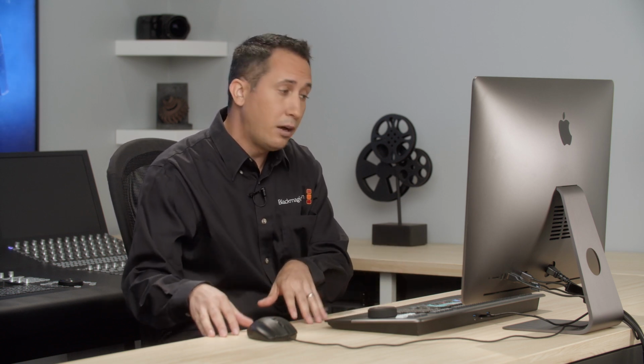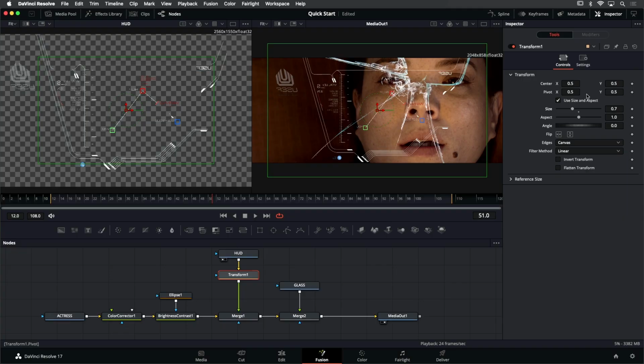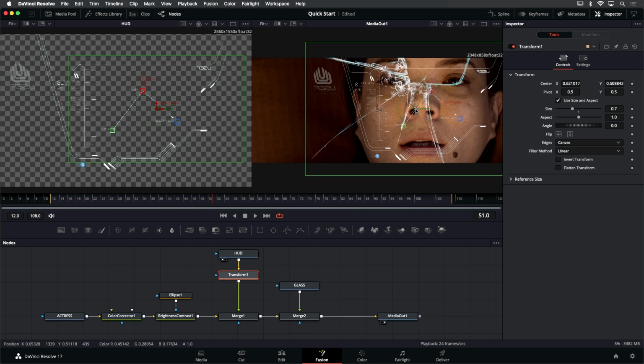So keep that in mind as you're working, as you're adding nodes. Where you place your nodes will have an impact on the final outcome. In this case, we only want to isolate and transform the HUD. So make sure that you place the node in the right spot. All right, I'm going to use the on-screen controls here and just move this HUD over just a little bit. Perfect.